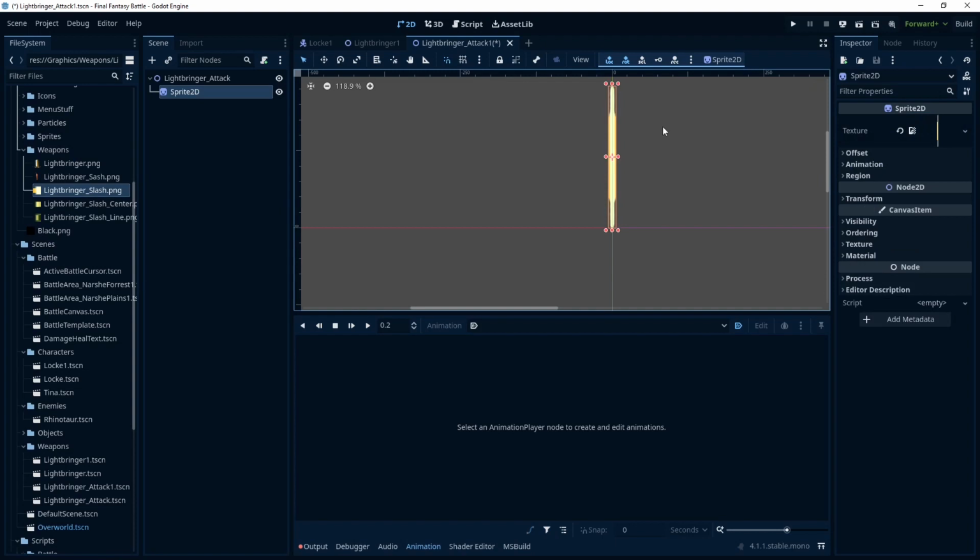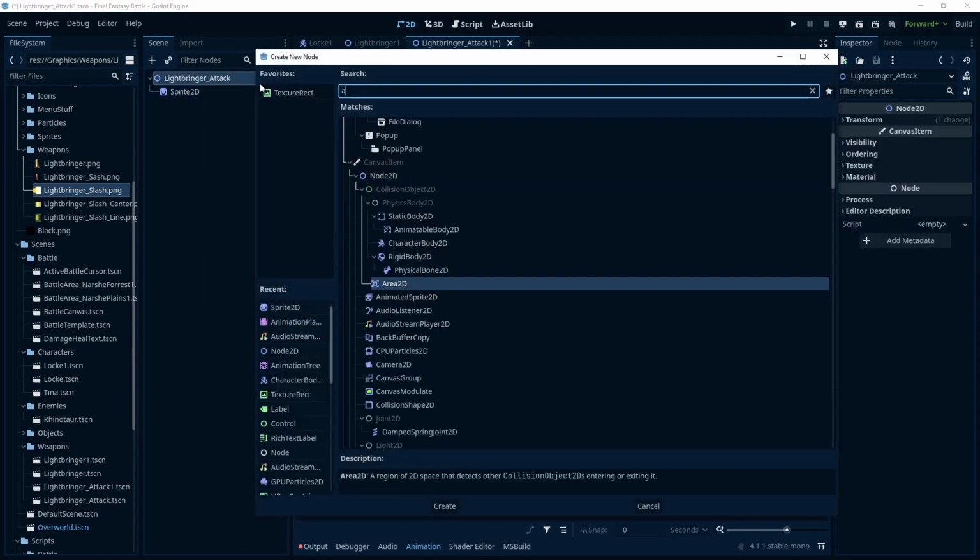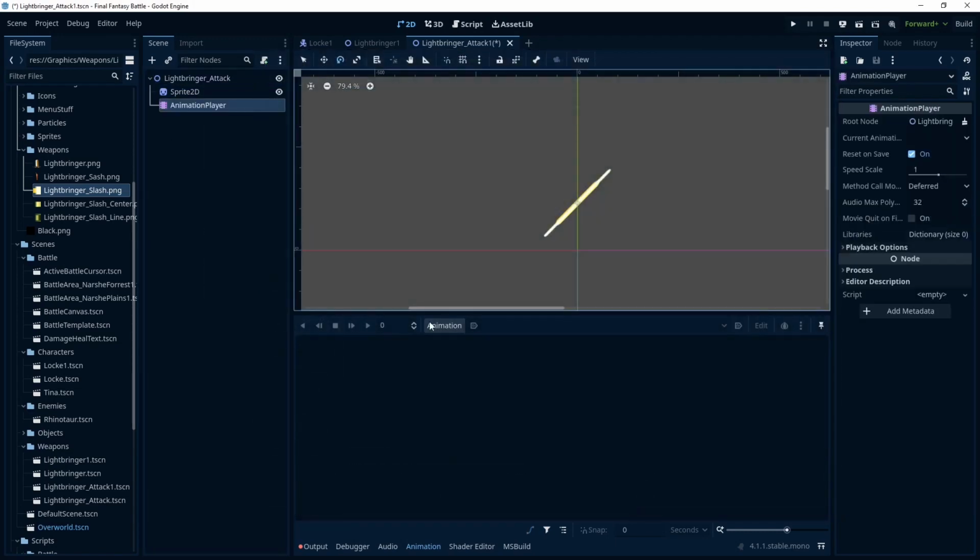Bring in the slash, and we need to rotate that. It's going to start at 45 degrees like so. Now we need the animation. Add a new attack animation.